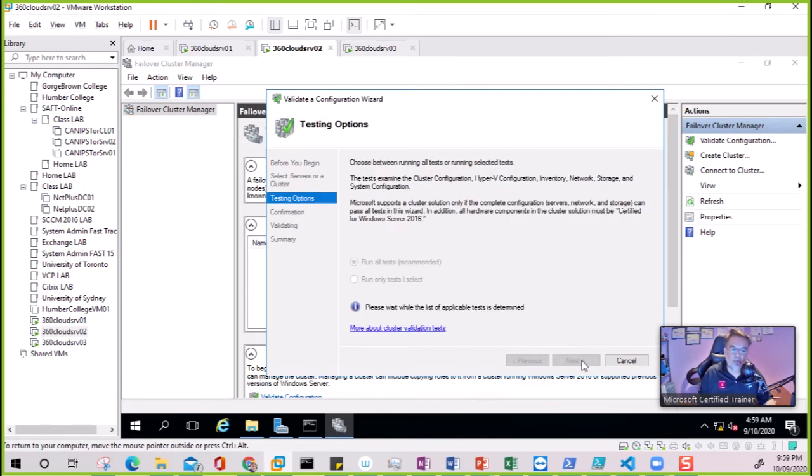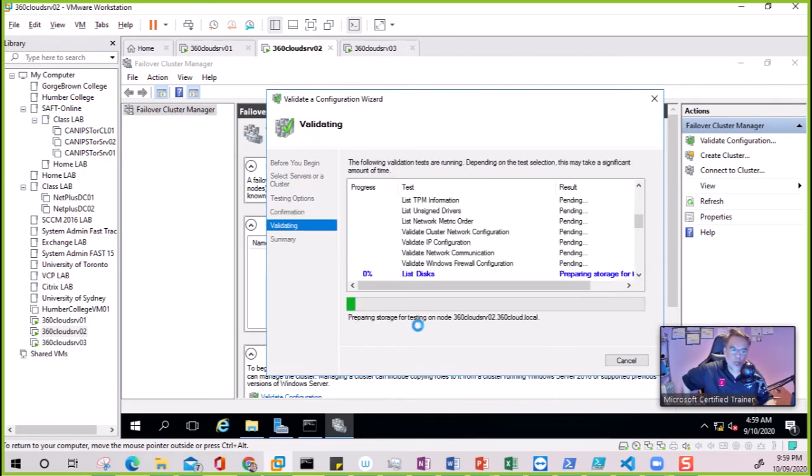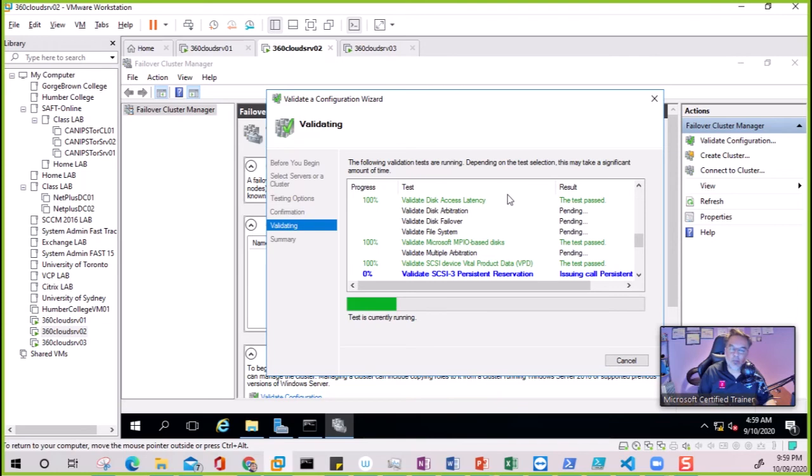Here it will run all of the validation tests for the failover cluster. We will just go to next and wait for some time. What it does is check the IP addresses, the network cards, the private and public network cards, and the storage, to see if it has the shared storage available.